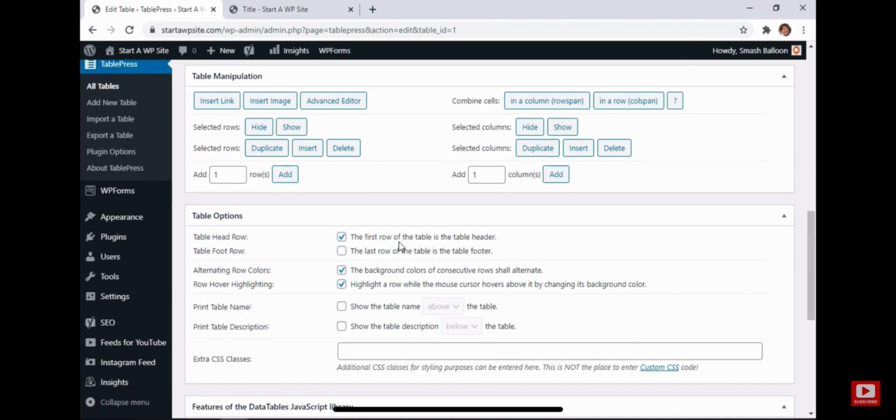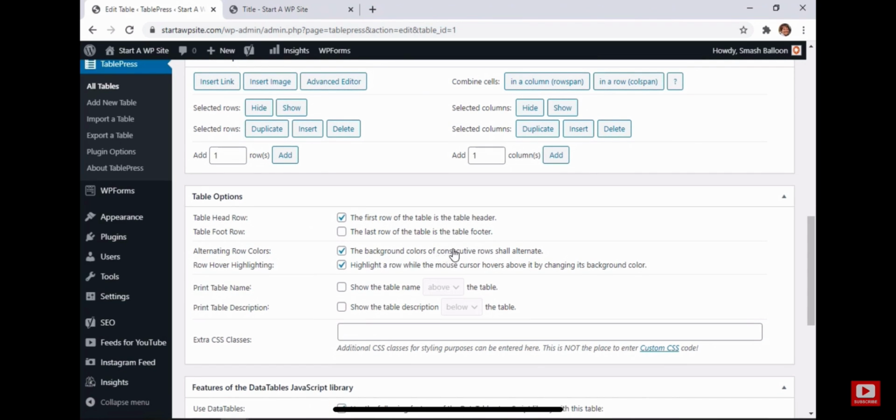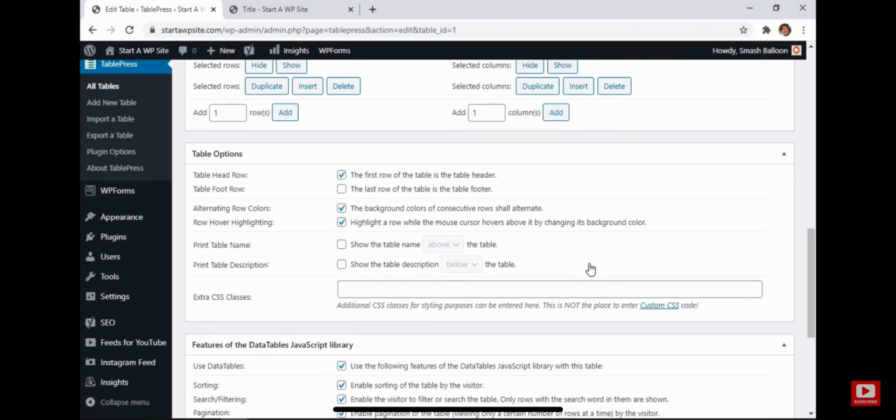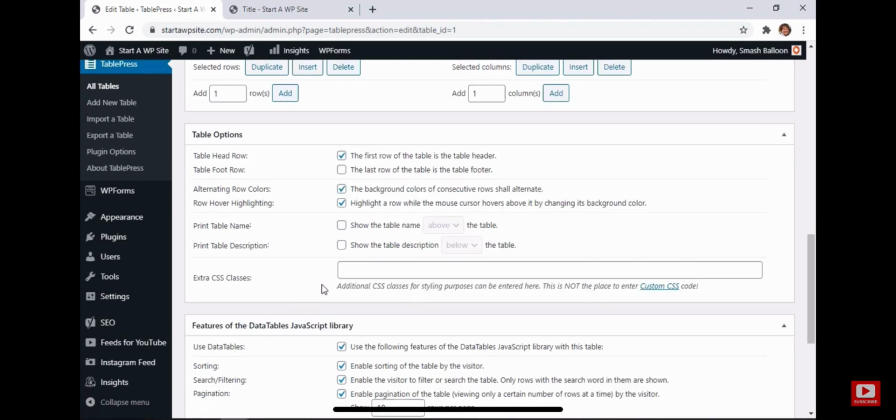You can do background colors, consecutive rows, alternate, meaning it's better for your eyes. You can highlight the row when the mouse cursor hovers over it by changing the background color. You can choose to show the table name either above or below if it's important to have that. Same with the description. And then down here is where the features are. So you can do this in the table.